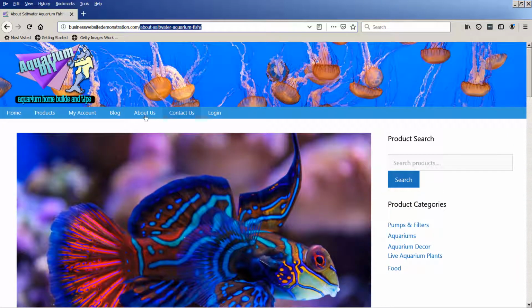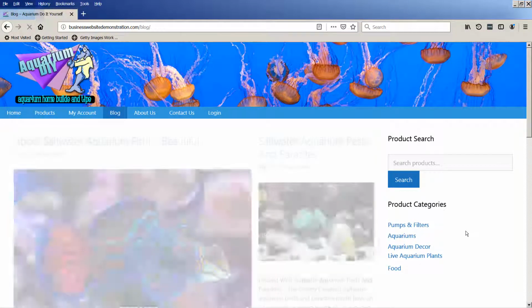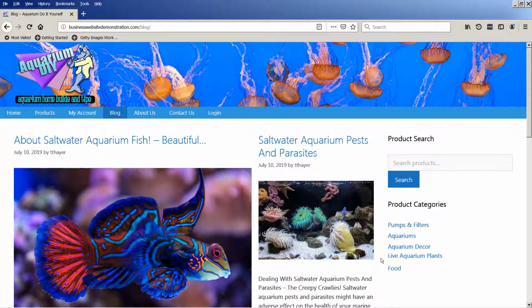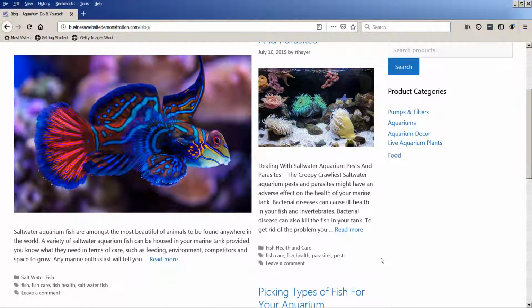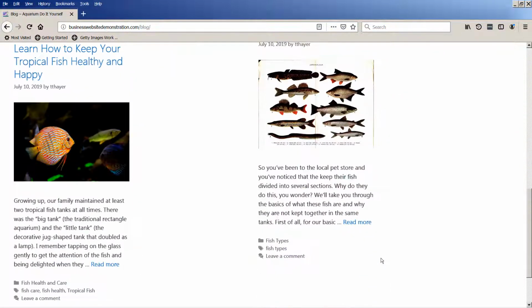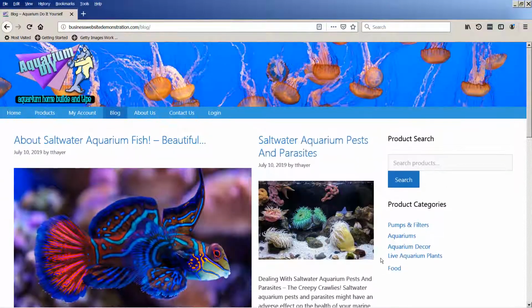Okay, so that's how you deal with your blogs. Now, your blog is really important on your website because you need content on your website so that Google will actually index it.